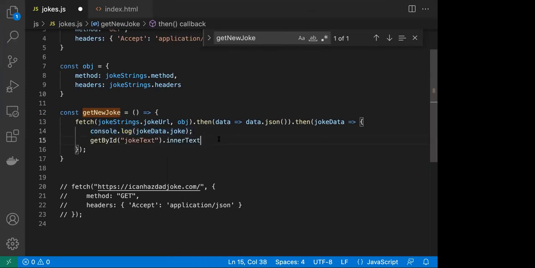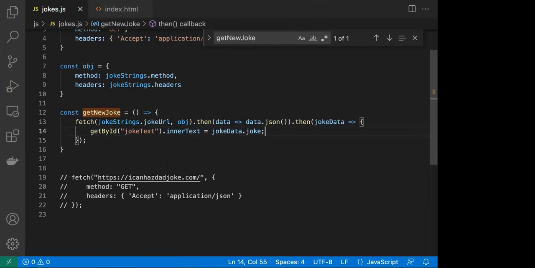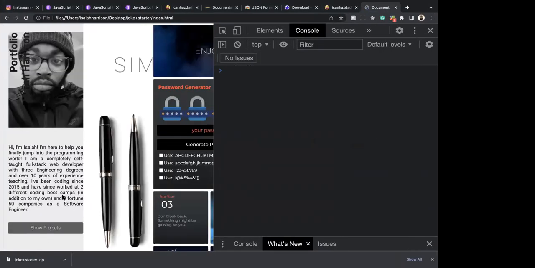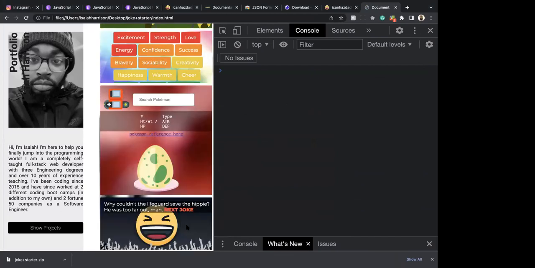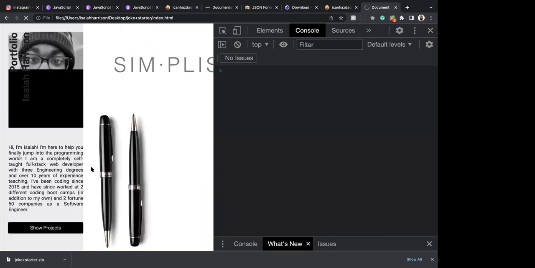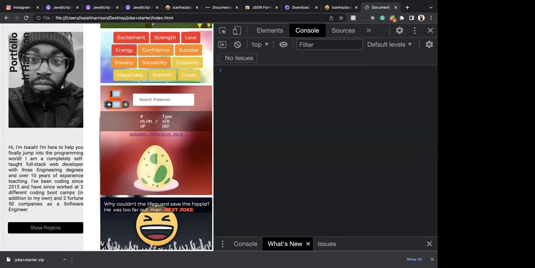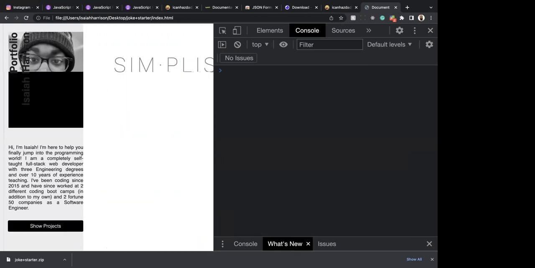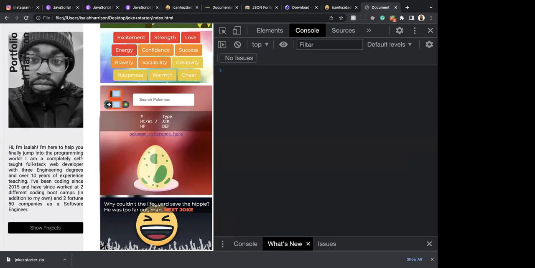So I'm gonna go back here, put this back, and I'm just gonna set this equal to joke data.joke. And now if I refresh, if I click this, now we see that the text actually changes here. But there's just one thing that we're missing. If I do a refresh and I open this back up, this says the same thing. Even if I refresh, it always defaults to the exact same thing. We want to default this to a different joke every time.